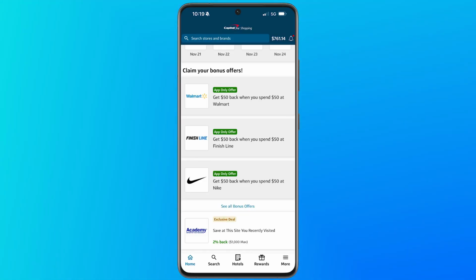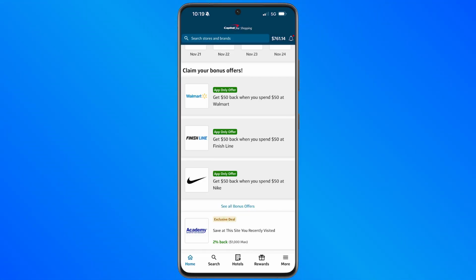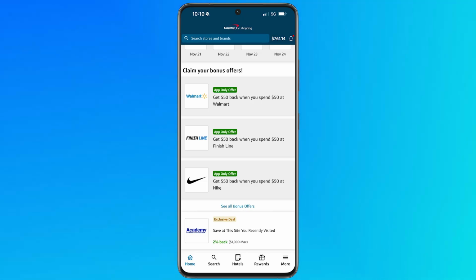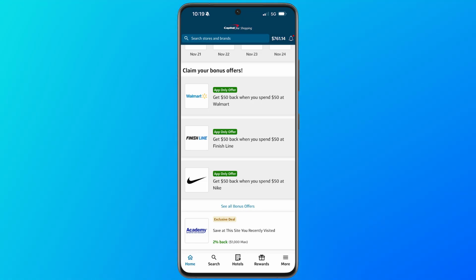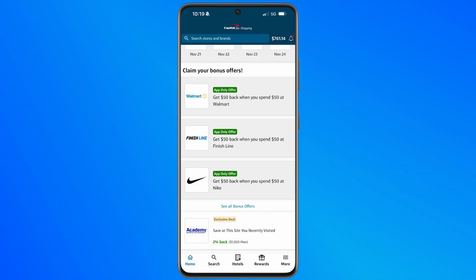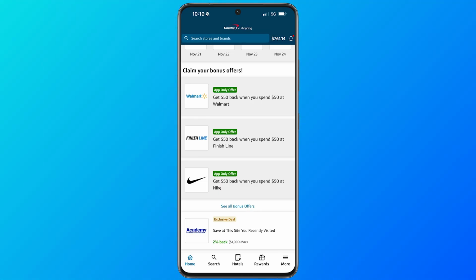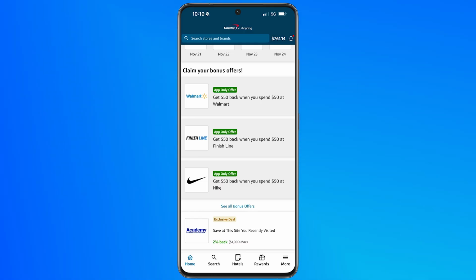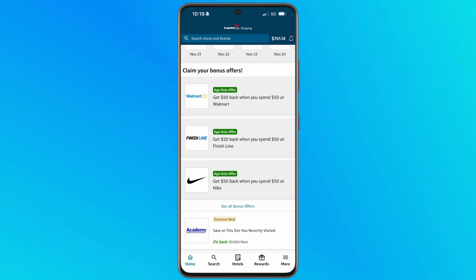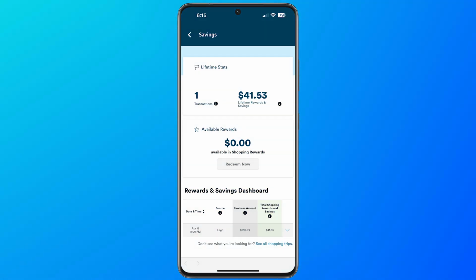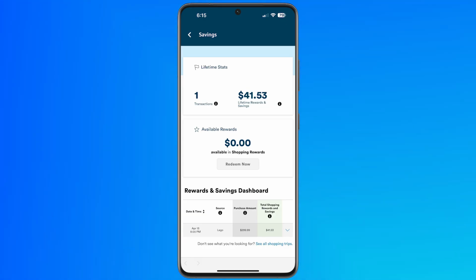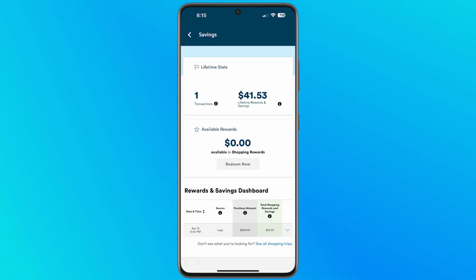First, open your web browser and go to the Capital One Shopping website or launch the mobile app on your phone. Once you are inside your account, look at the bottom menu. You will see several tabs. From the menu, find and select the option labeled My Rewards and Savings or just Savings. This section shows your current reward balance and any available savings you have earned through the platform.